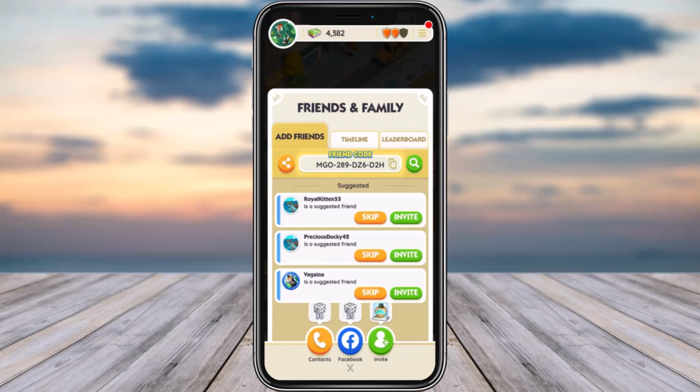And if you find someone that you would like to block, you just have to tap on their profile and remove them as a friend. Once you remove them as a friend, they are simply not a friend anymore, and that is equivalent to blocking them on Monopoly Go.